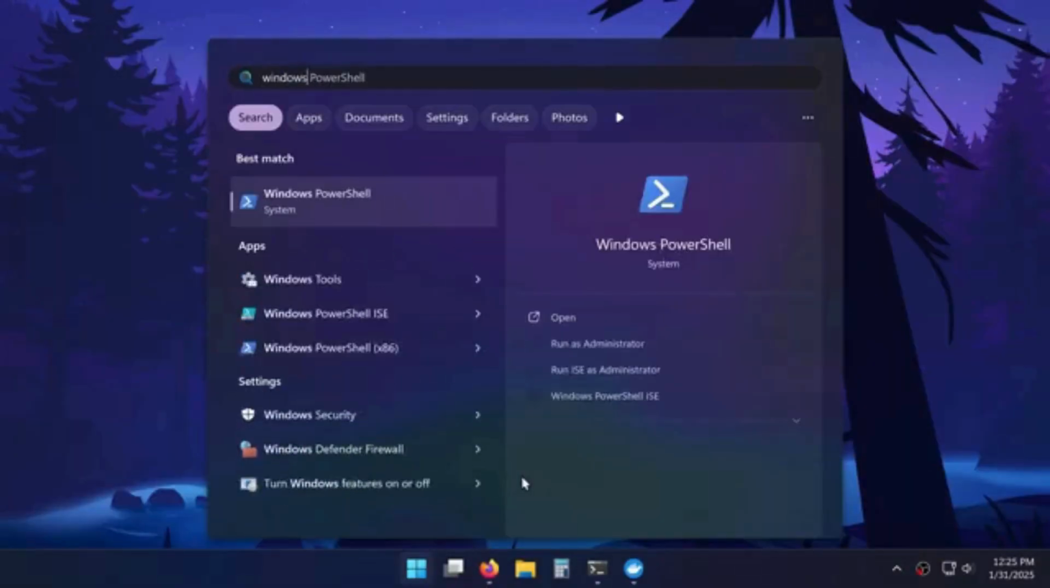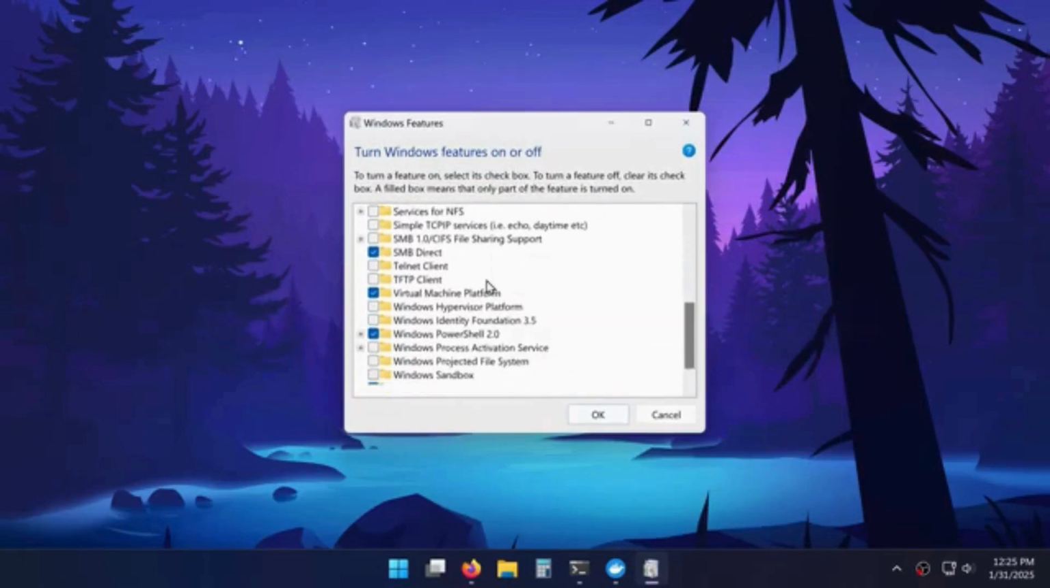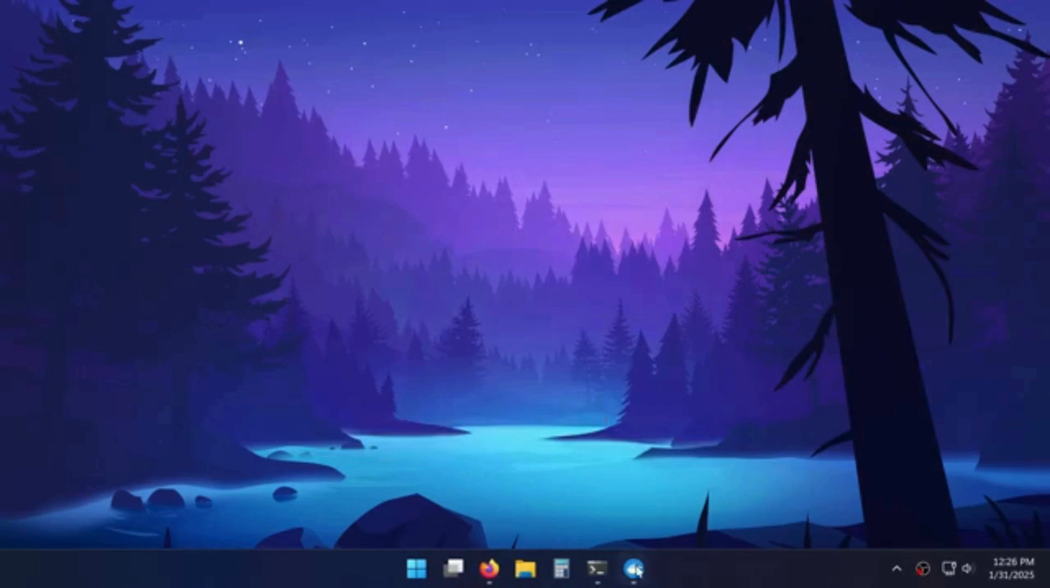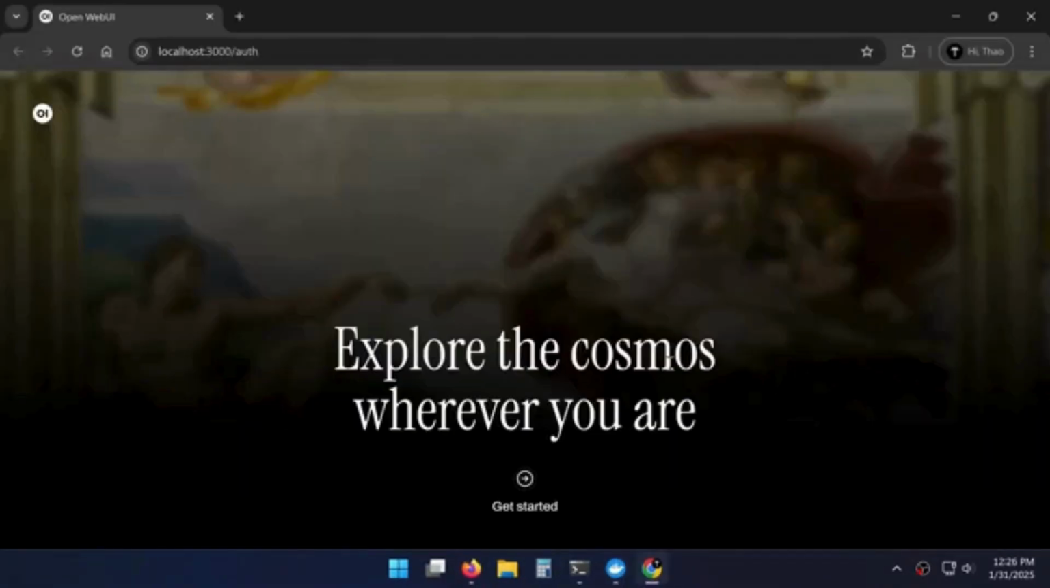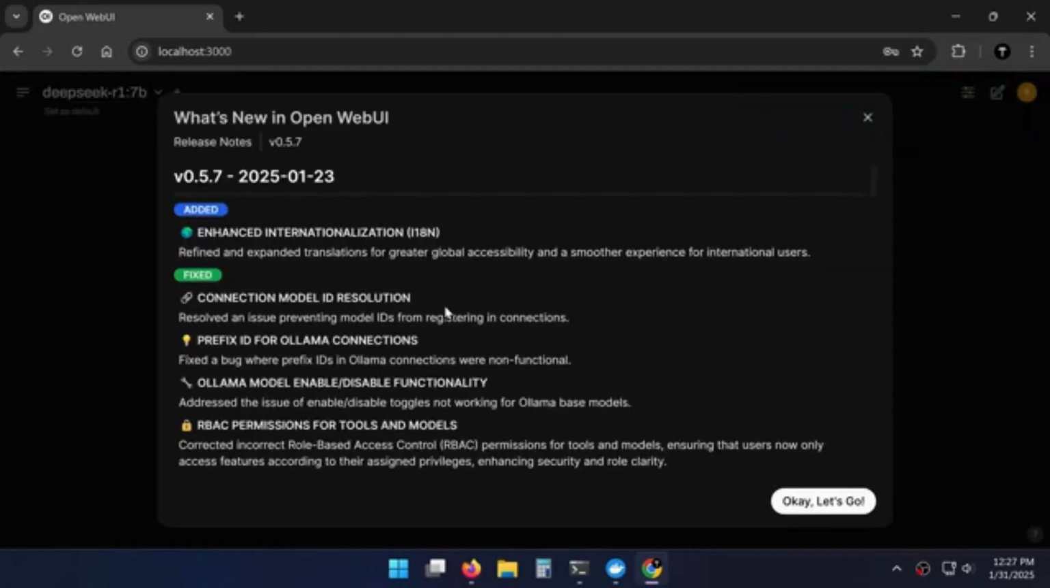And once it's done, I'll click allow. There's one more thing to check, so I'll search for Windows features and click here, and I'm looking for virtual machine platform. I want to make sure it's enabled. Beautiful. So now I'll open Docker, and here you'll see a new thing that spawned in. I'll click on these numbers and boom, stuff is happening. I'll click get started and create an account. I'll need it to log in into my new AI interface.